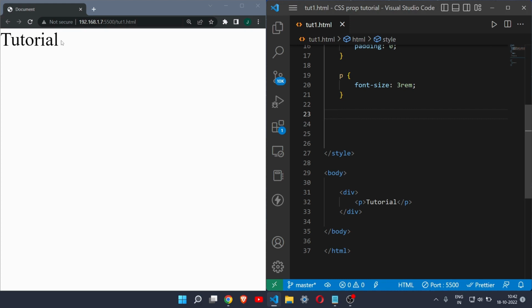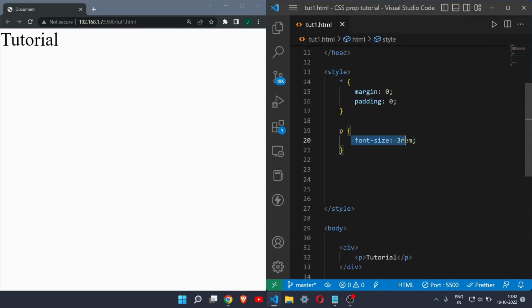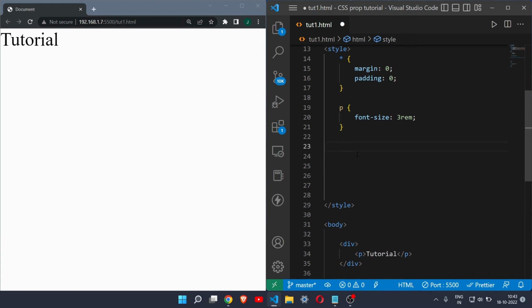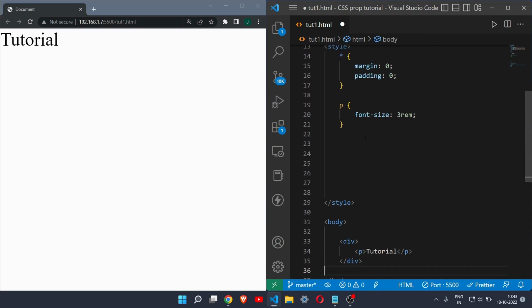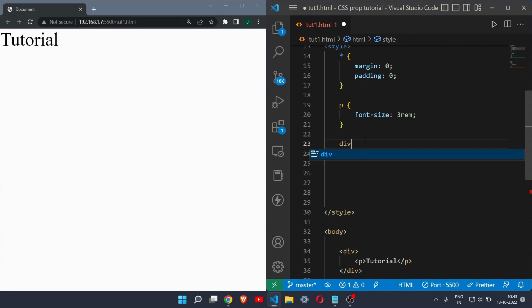So first of all, if you take a look at our website, we have a simple p tag which is saying tutorial, and I have increased its font size to 3 rem. Okay, so nothing here. So let me show you how to center the div. As you can see here, our p tag is inside of a div tag. If you want to center the p tag horizontally, how can you do that?